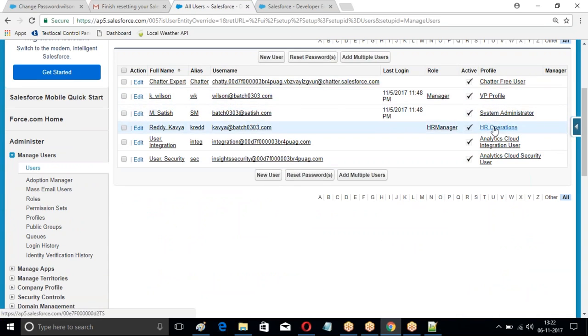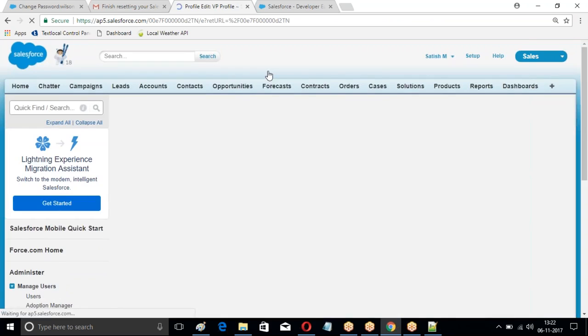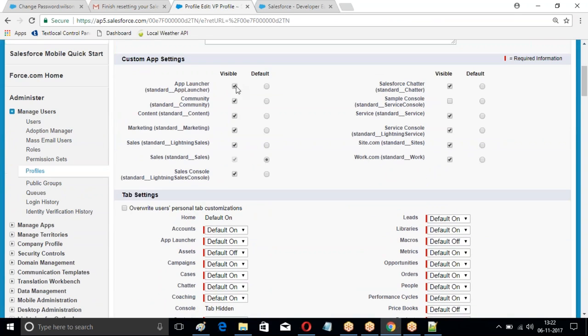What is the profile of Wilson? VB profile. Go to the profile. Click on edit. Then you select what they want to show. If you don't want to show anything, just unselect it. Show only marketing and sales.